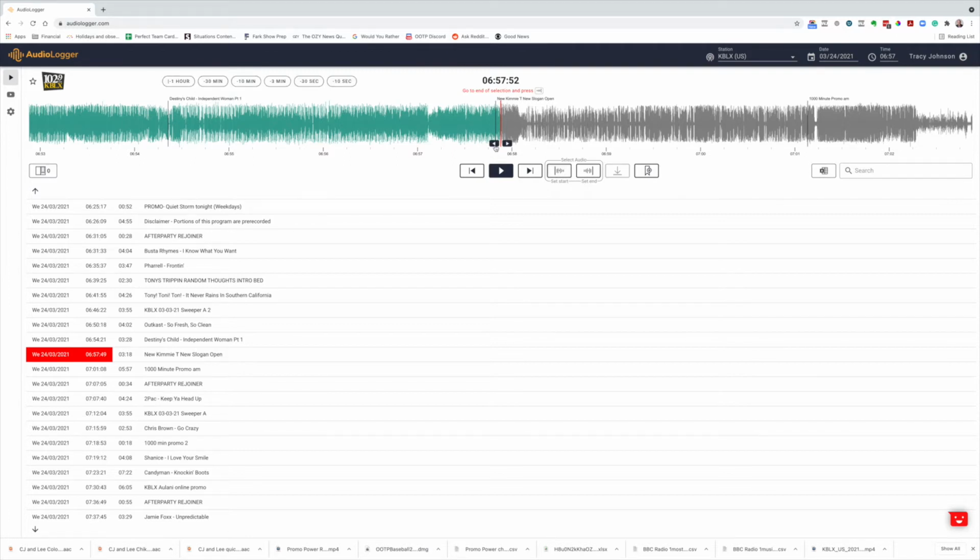Okay, now, if I want to make sure I get it just right, you can also scrub it. Go up to the entry point and you can move it back or forward in microseconds like this. Okay, right there is exactly the start point.